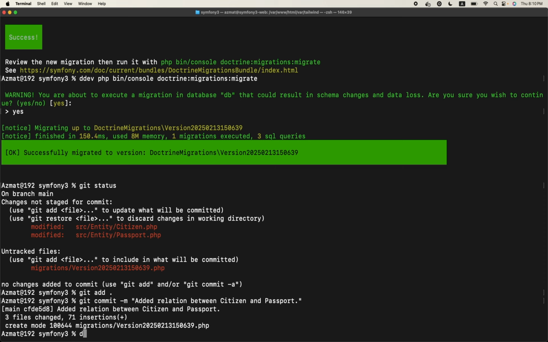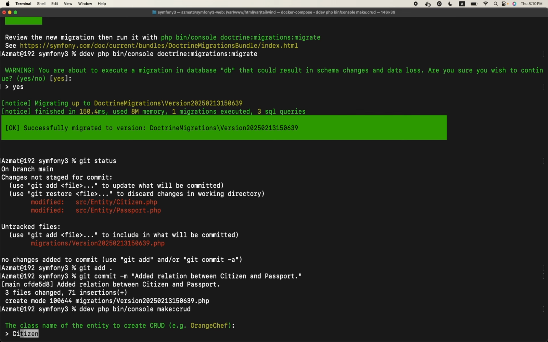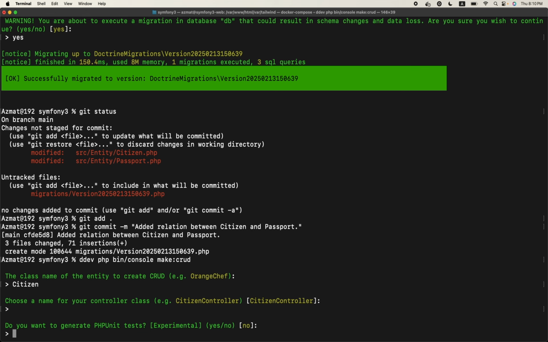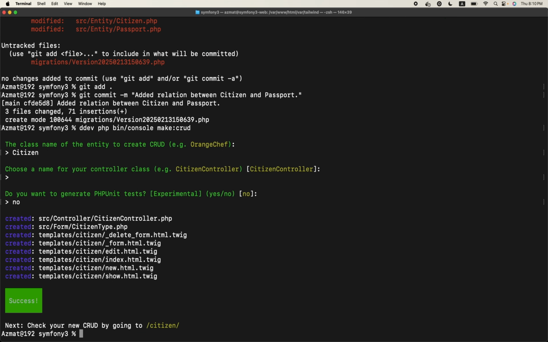We already have studied the CRUD part, so you can do it manually also, but it will take 2 hours again if I do it again. That's why let us do it with the CRUD generate command. php bin/console make:crud, and the CRUD for which entity? Citizen. Choose the name for the controller. Citizen controller is fine. Do you want to generate? No. And that's it. Okay, so if I go to citizen/new now, it will provide me a form.